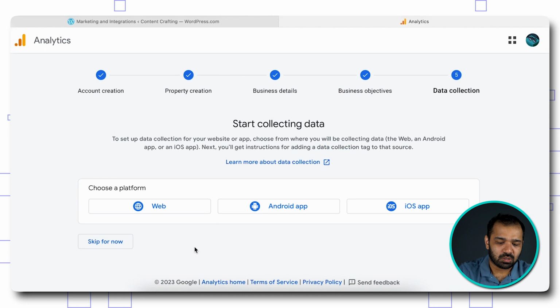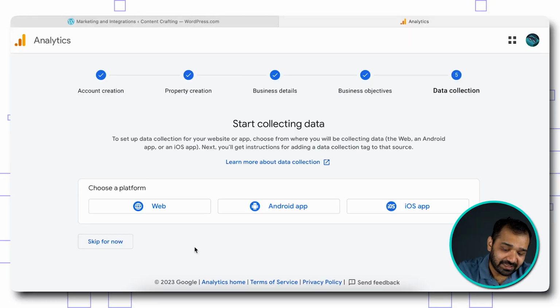Now once you've done it, Google has set up the website and it's asking you to choose a platform from which you would want to get data. So like I said, if you want to collect data for an app, that is also possible here. Google basically gives you three options: a web, Android app, or an iOS app.